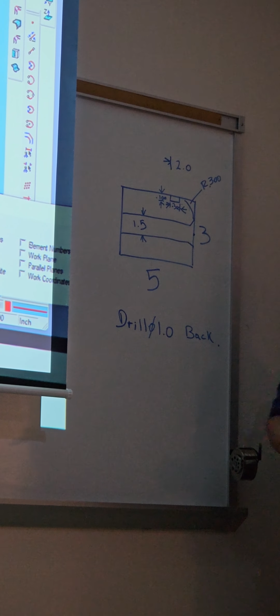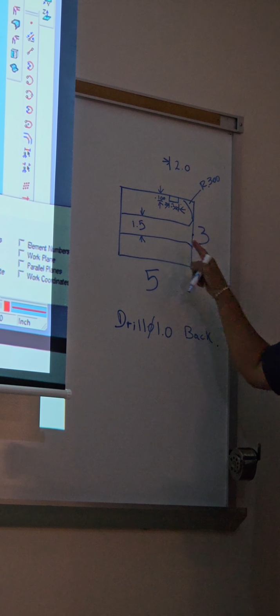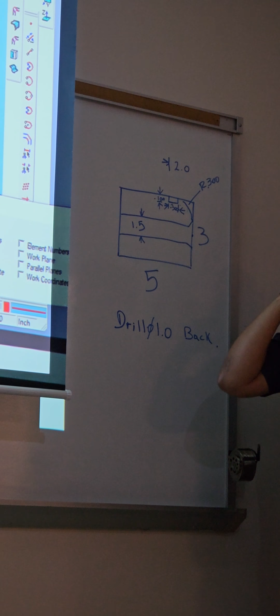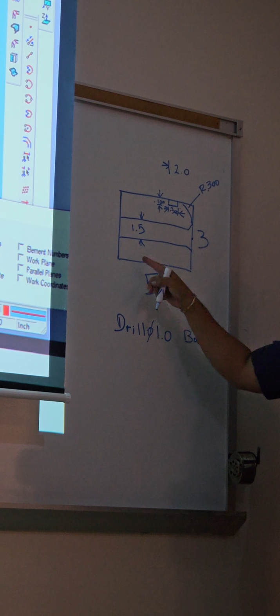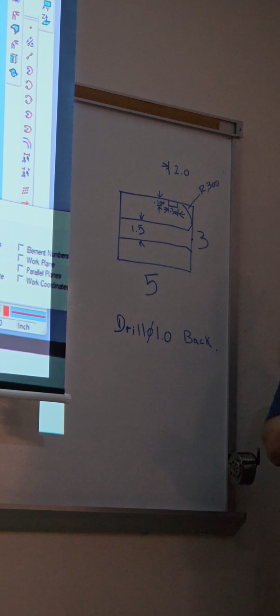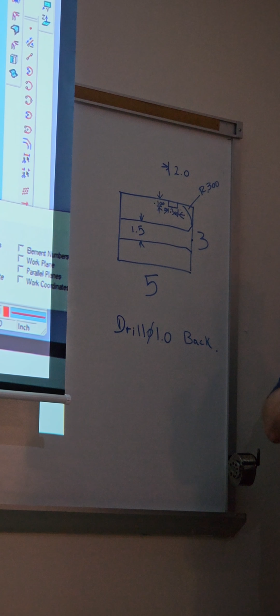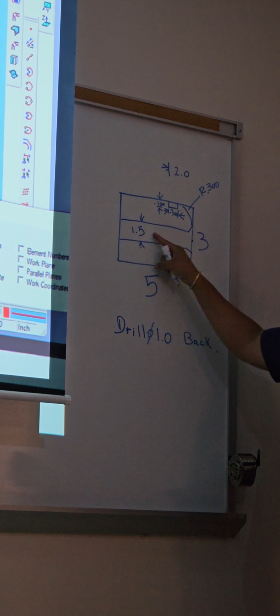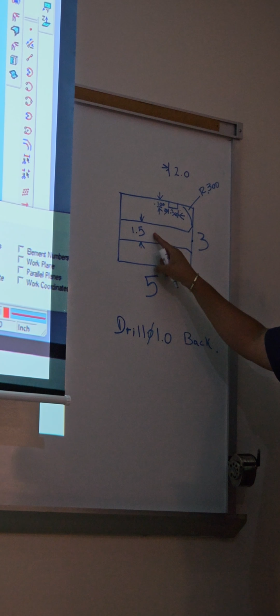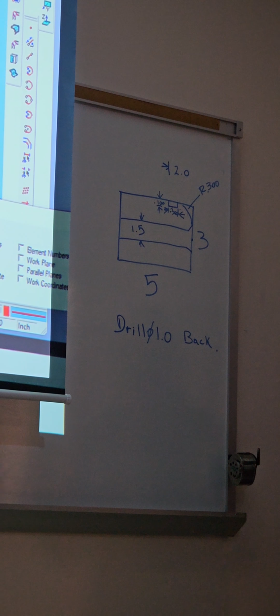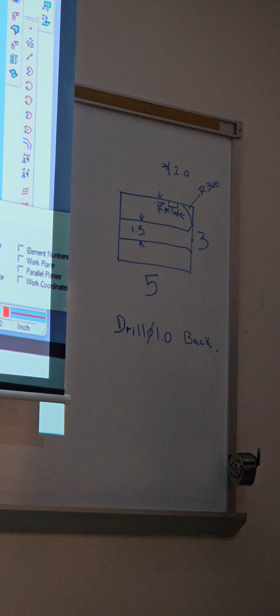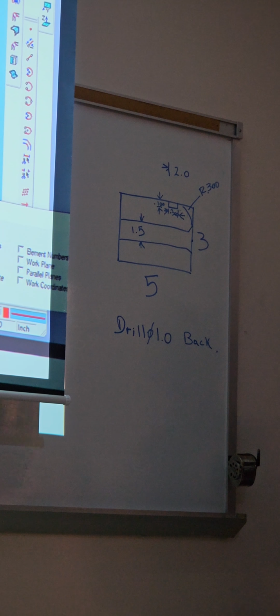All right, so this is our job, look. So we just drill it back 1 inch, right? We drill it back 5 inches, but the diameter of that drill is at 1 inch. But now they want the inside diameter at 1.5. So we have to bore it at 1.5. Okay, so that's our new job.